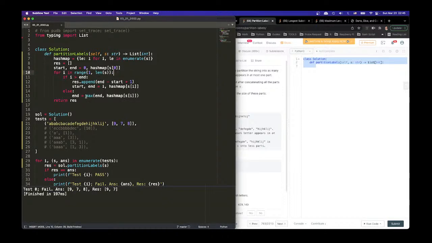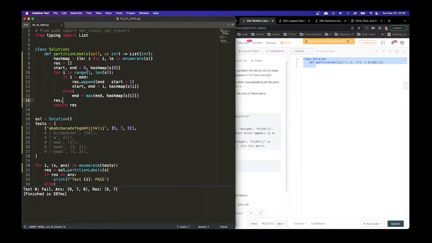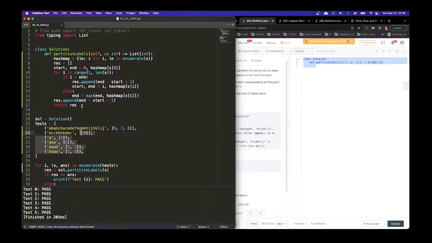Okay, so we need to do one more at the end. So append end minus start plus 1. Yeah, because at the end, i is not larger than n. i is equal to n. So the last one is never fulfilled. Yeah, this one shall be right.